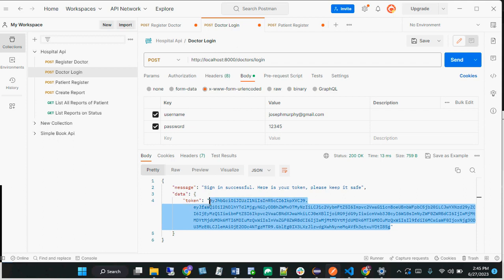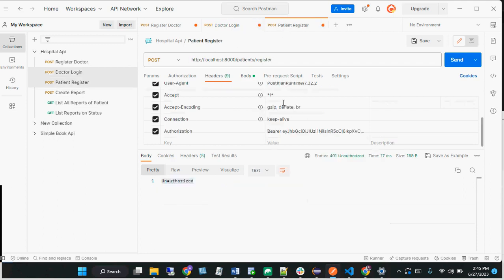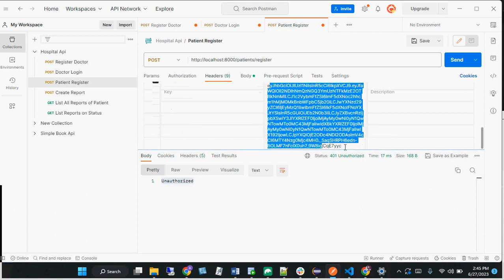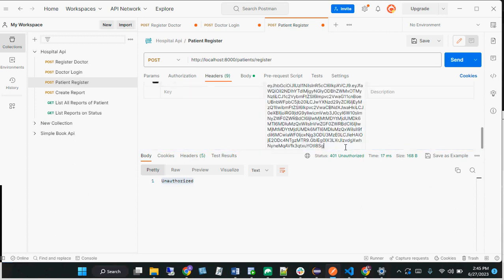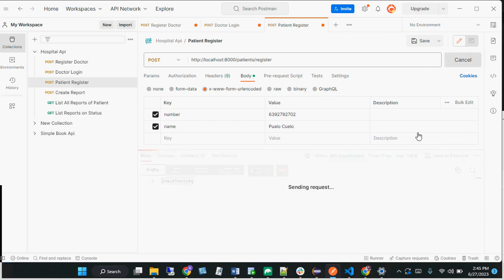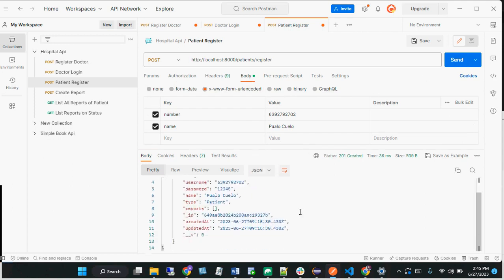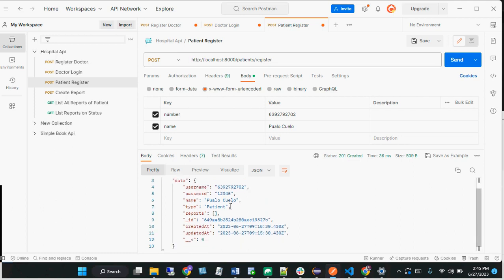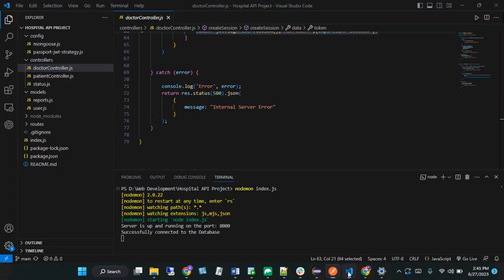Token is generated. I'll copy this, replace this in the token. This is the name, this is the number, and now click on send. What will happen now? The patient registration is successful. There is username, password. This is a random password that is created in the backend, and the type is the patient. So now moving on, and I'll show the controller also.